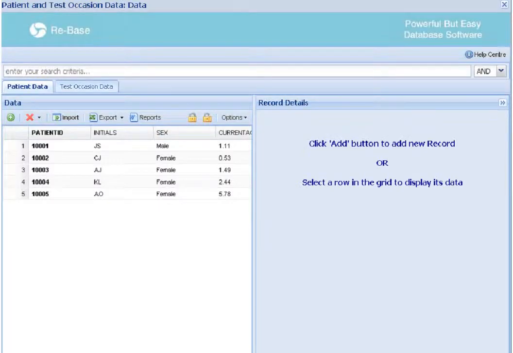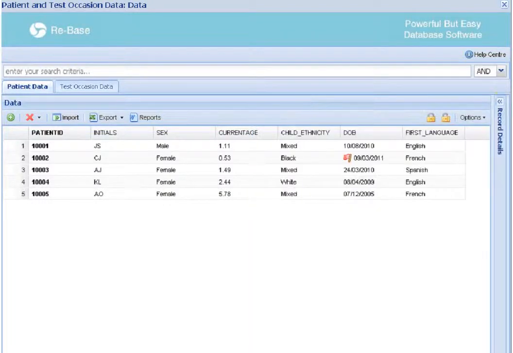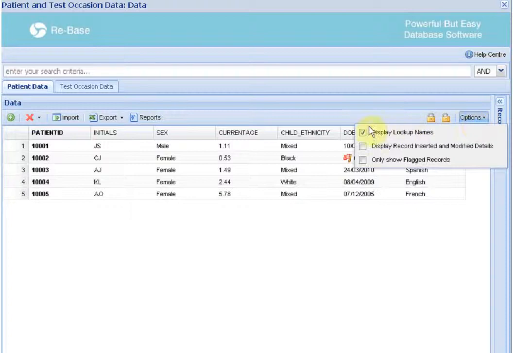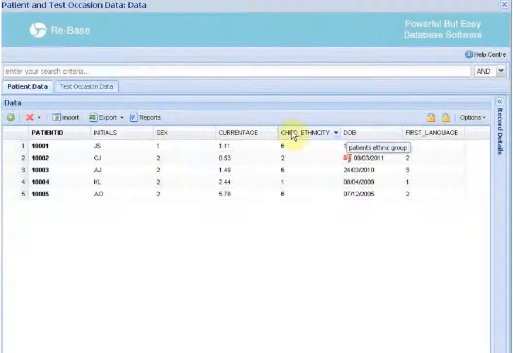Additional options are available when displaying records in the grid, such as collapsing the Record Details panel, displaying lookup values instead of names, and displaying the details of the users that inserted or modified the record details.